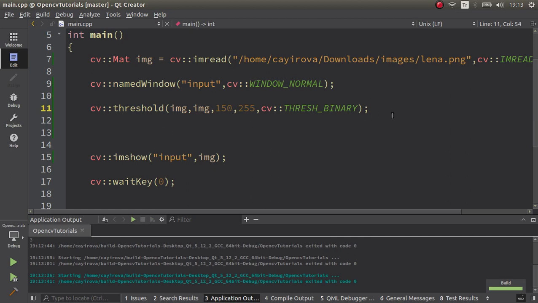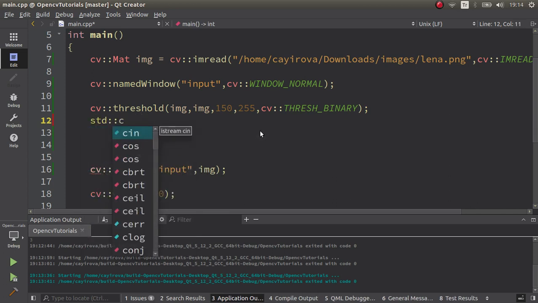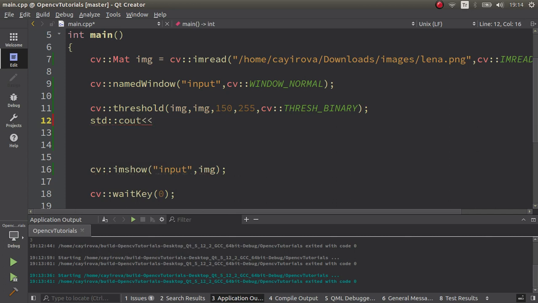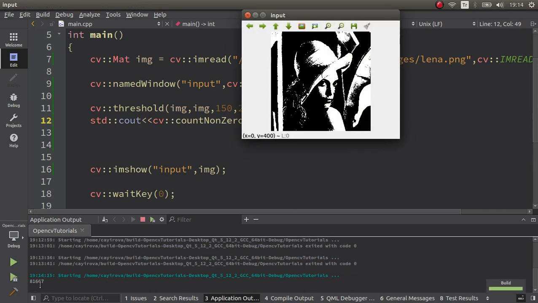For this kind of image, for some purposes you need to know the number of pixels, or the ratio of the number of non-zero pixels to all of the image. For that case, you are going to need to use the countNonZero function to be able to get that result. Let's see for this one also. Okay, this is going to be a huge number. Yeah, 81,000 pixels are non-zero, which is white.